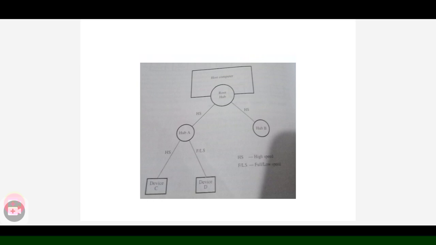So if the host computer wants to send a message through root hub and hub A to device D, then the host computer will send the message through hub A in low speed, because device D is a low speed link device. This will reduce the effectiveness of the system, because from root hub to hub A is a high speed link, but now the operation is a low speed transfer. So the effectiveness of the system will reduce.